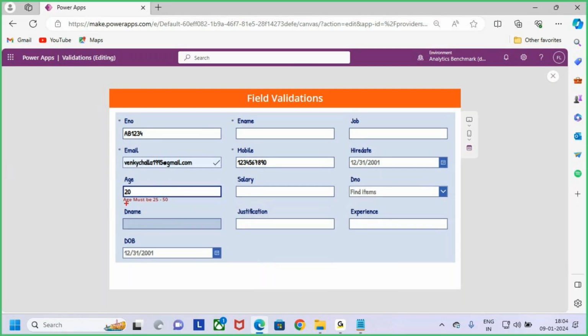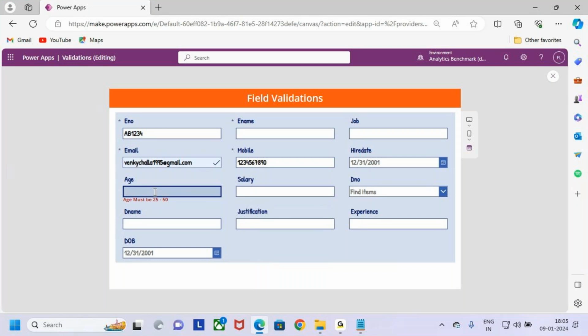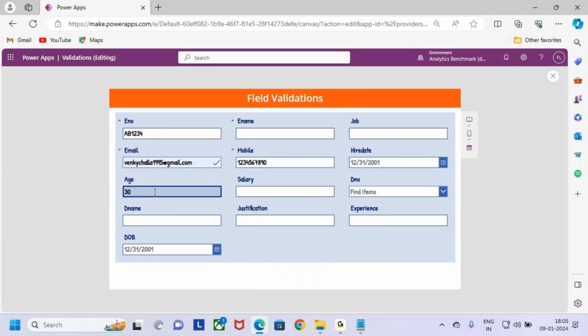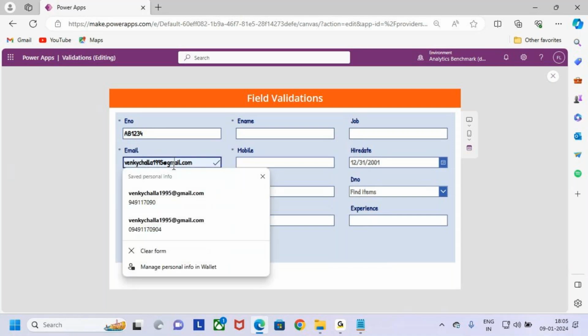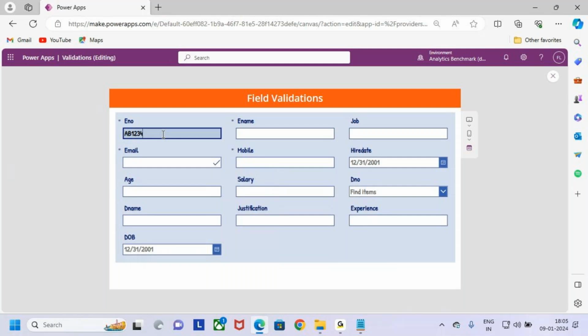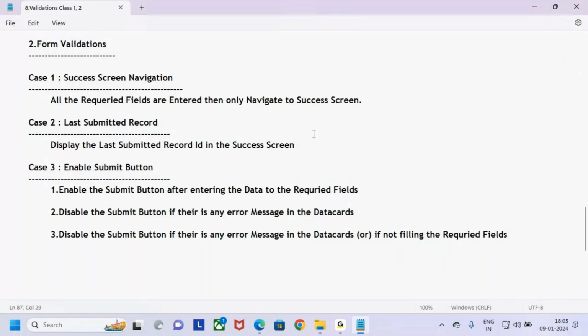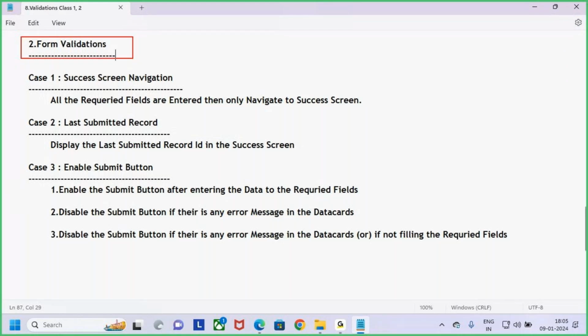If it is less than 25, it will throw an error. What is that error message? Age must be 25 to 50. So if I keep 30 here, now I don't get any error message. So these are called field validations, guys. We discussed this field validations in yesterday's class. And now in today's session, we are going to discuss about what? We are going to discuss about the form validations.